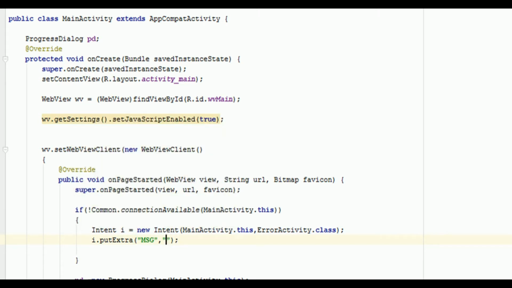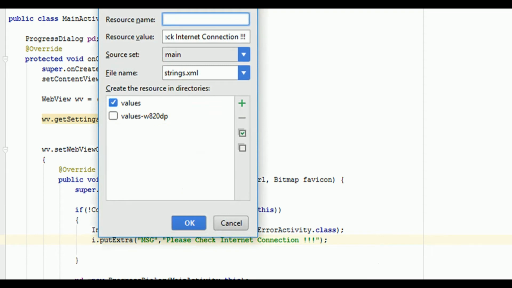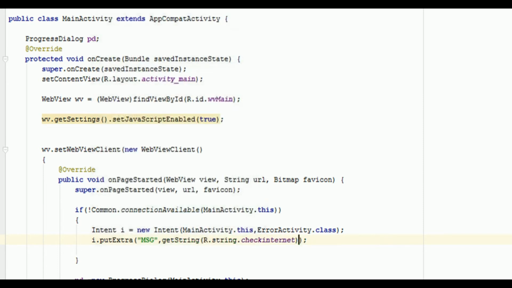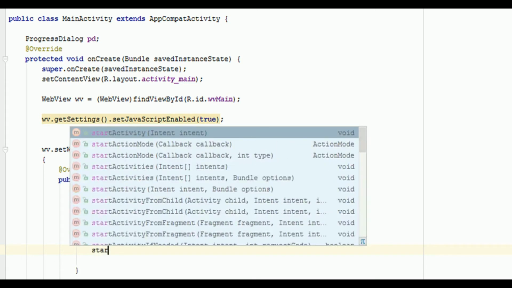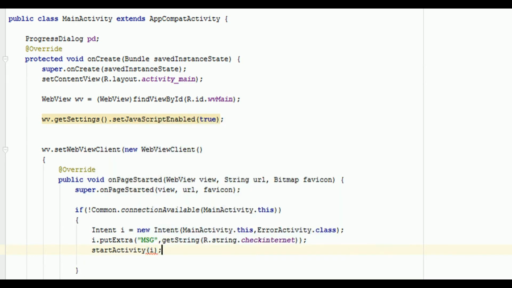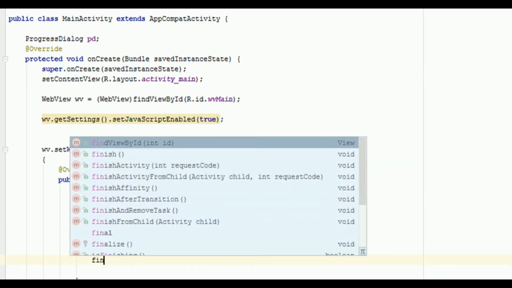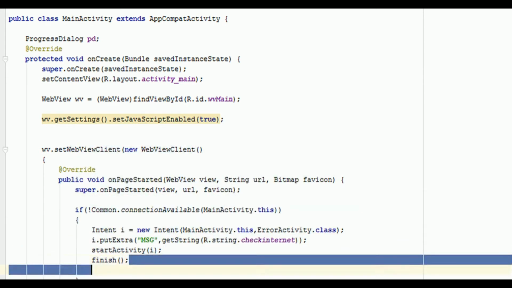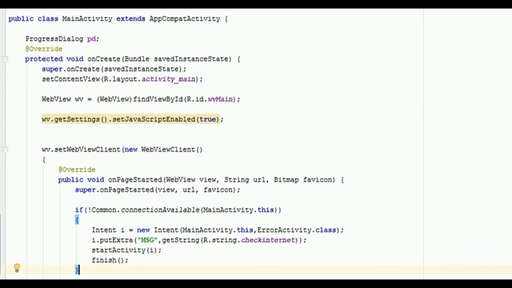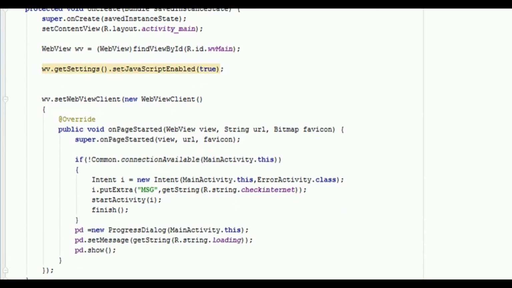So I will say please check internet connection. This is my message which I will pass to my error activity. I will again extract this string resource and name it check internet. So again a string has been added to our string.xml file. Then I will say startActivity with the object of our intent class, and we will call the finish method here so that when the user comes back to this activity again, we'll load the activity freshly.